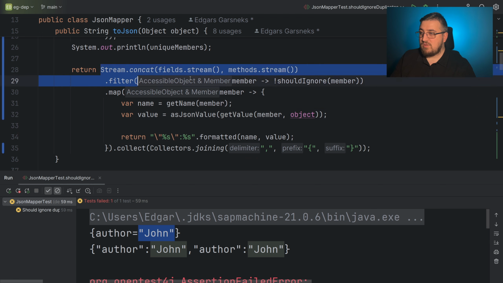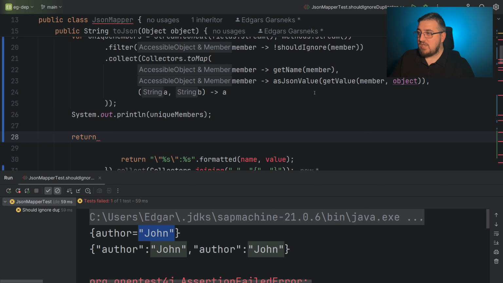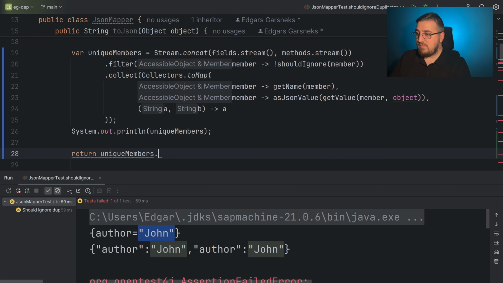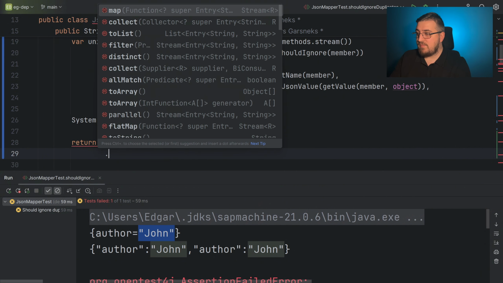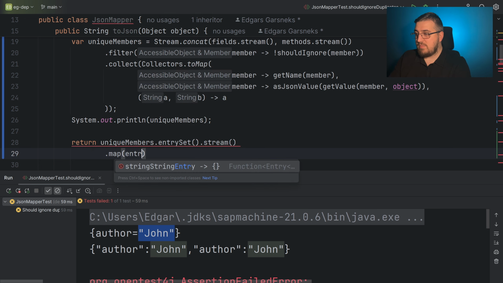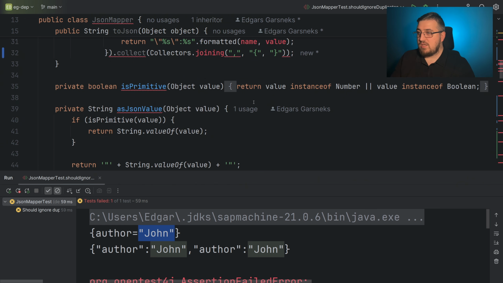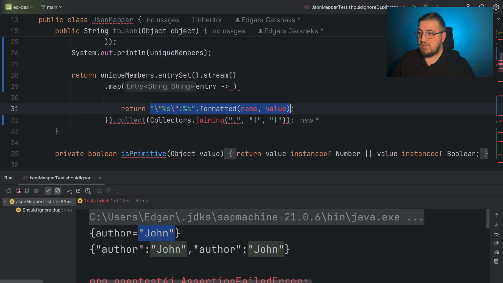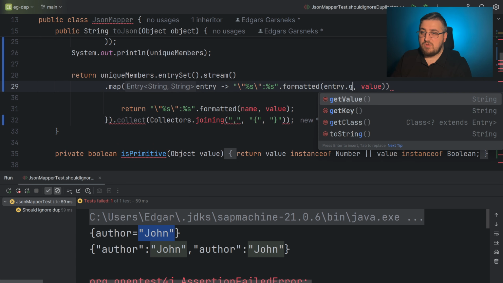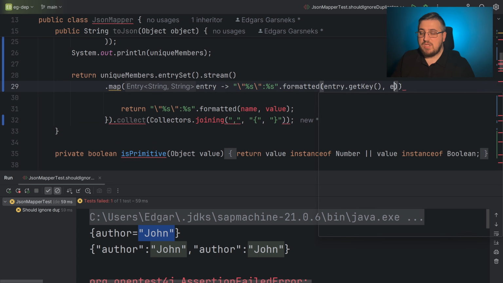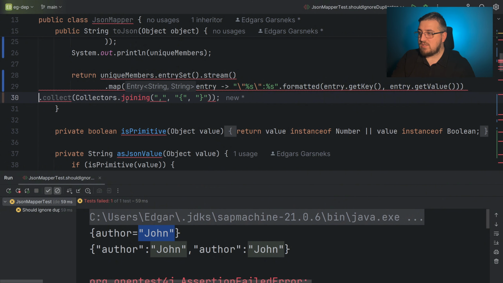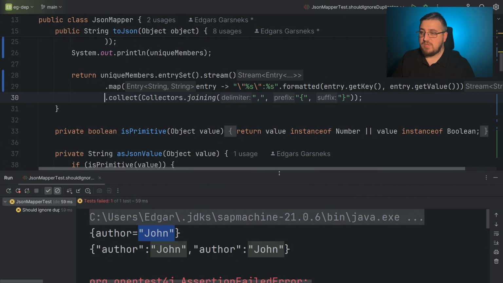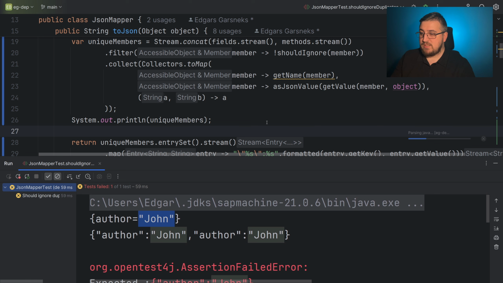So it means we don't need this part anymore. We can just say unique members entry set. We want to stream it. Then we want to map each entry using our format, and instead of name we will use the key, and instead of value we will use the getValue. Now we need to just collect the results with joining as previously. Let's rerun the test, and it's green.